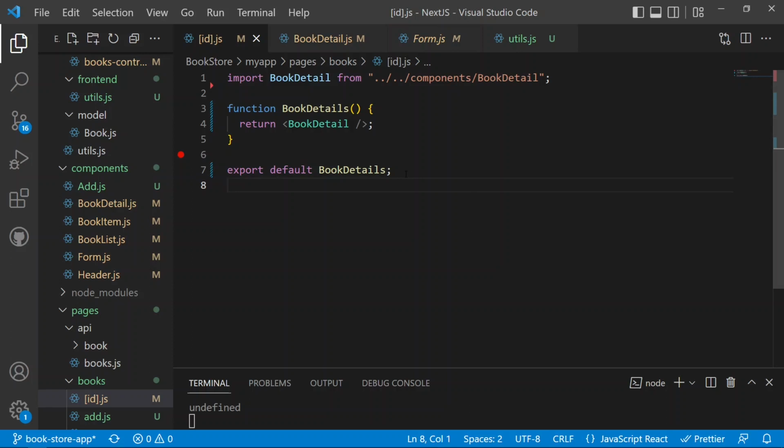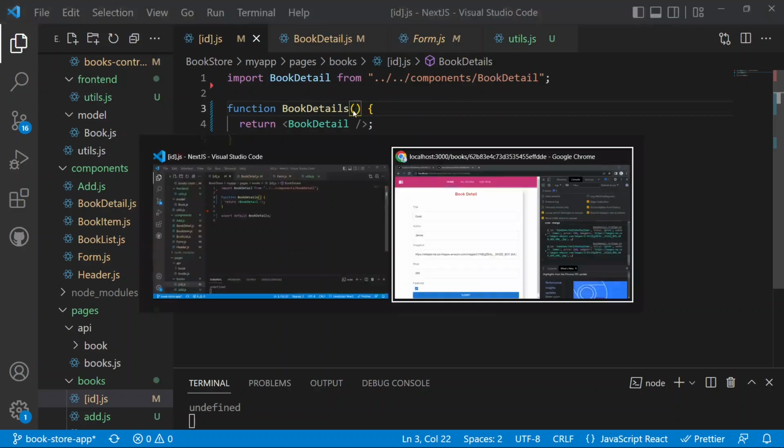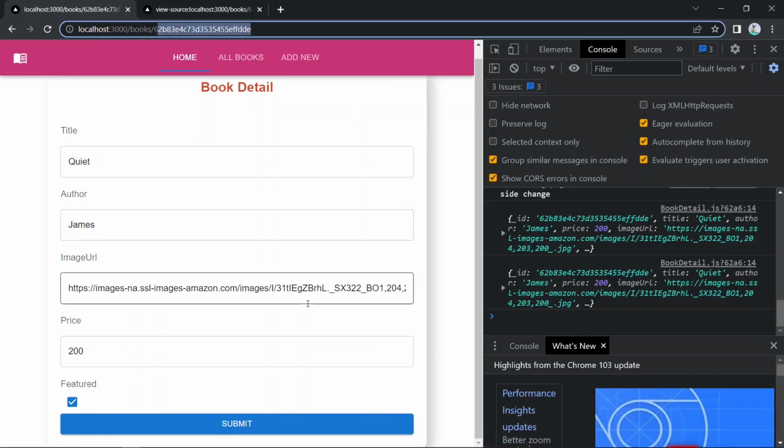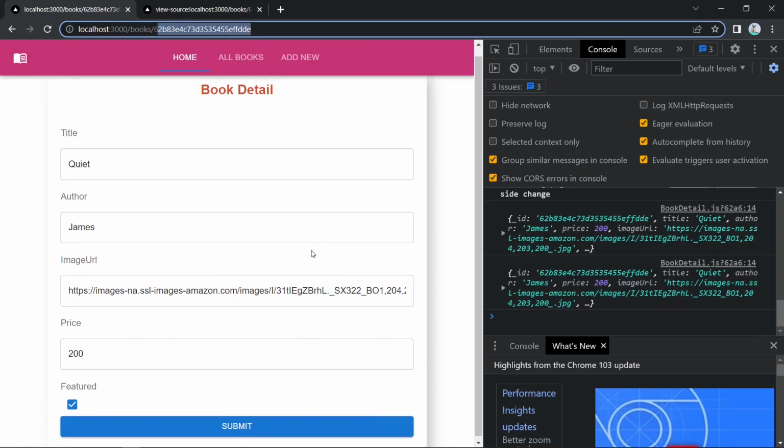which is very dynamic, and you will get the ID, and then the server side props will be called first, then the component function will be called, so you will get the data before rendering the component function. So that is the functionality of getServerSideProps. And now you can see we got the data of this form as well.